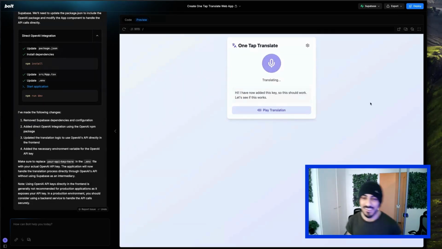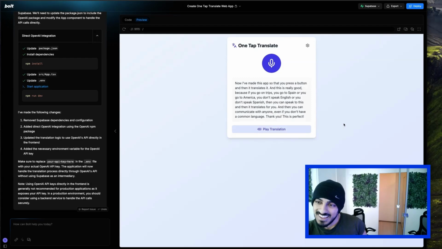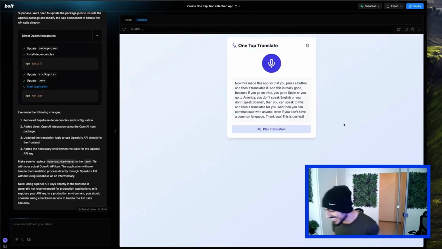Now, that was a long rant, so let's see how it translates it. It's good that there's a transcription too. Now I've made this app so that you press a button and then it translates it. And this is really good, because if you go on trips, you go to Spain or you go to America, you don't speak English or you don't speak Spanish, then you can speak to this and then it translates for you. And then you can communicate with anyone, even if you don't have a common language. Thank you. This is perfect. Whoa, nice. I love it.